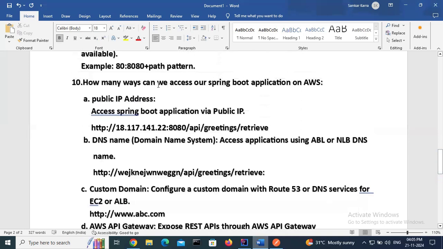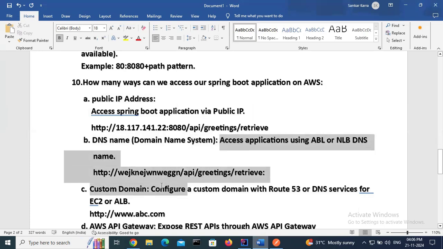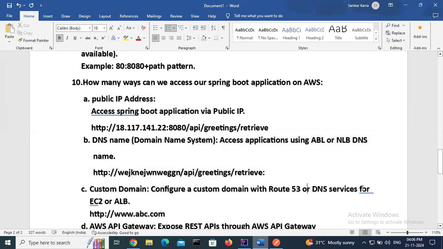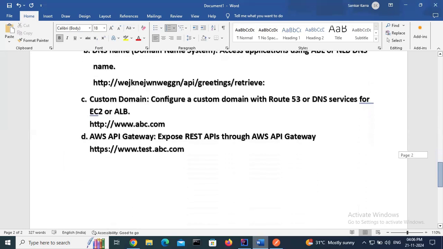How many ways can we access our Spring Boot application on AWS? This is important. By using the public IP, we can access the Spring Boot application. Possible. Using a DNS name, nothing but domain name system, we can access applications through the application load balancer or network load balancer DNS name. Then a custom domain: configure a custom domain with Route 53 or DNS services for EC2 or the application load balancer.